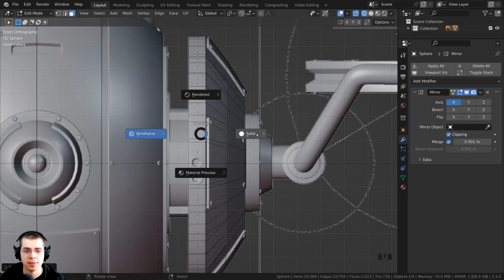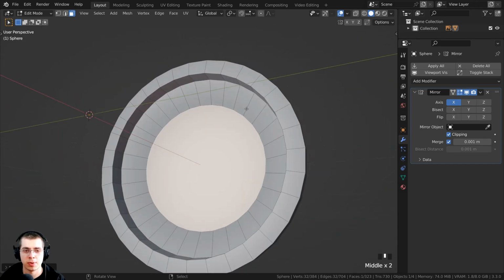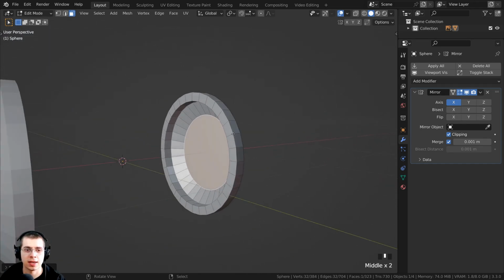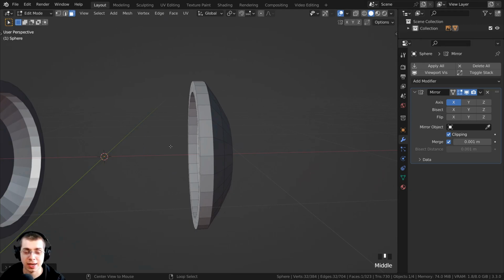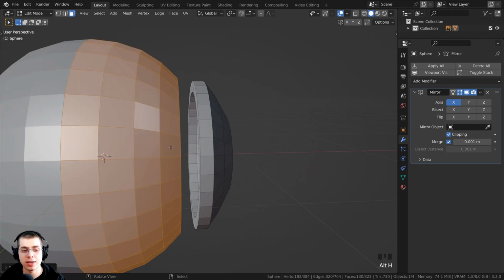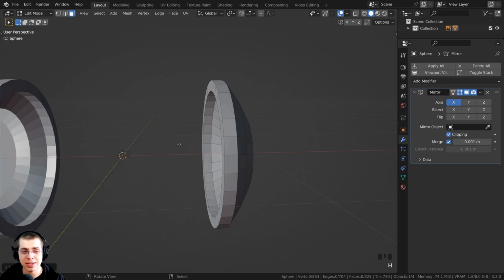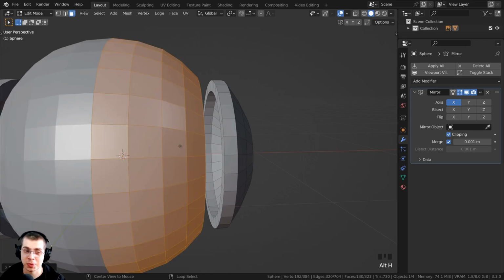So I can hold down the Z button, go back to solid view, and you can see we've added a little inset there in the side metal plating. So I can now press Alt H. That is going to unhide everything that we hid. So H will hide things and Alt H will unhide them.